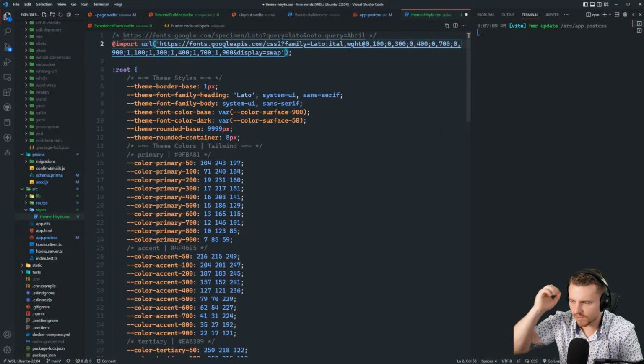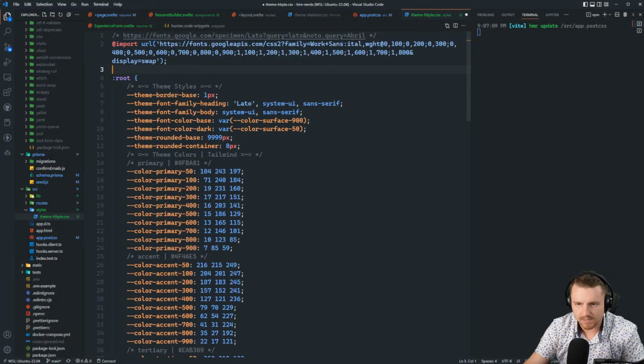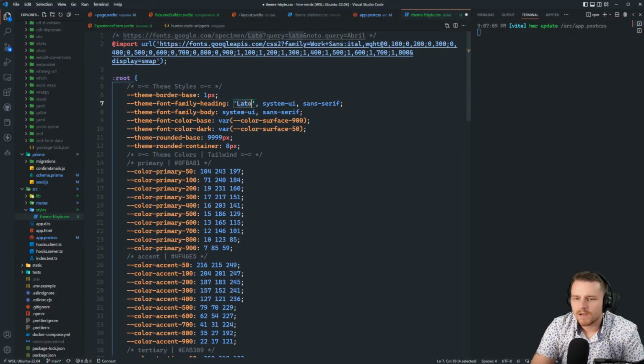Yeah, I saw the theme. I saw the theme generator. I also saw the new one that you made. It's pretty sick. Pretty sick. What font is this? Work Sans.